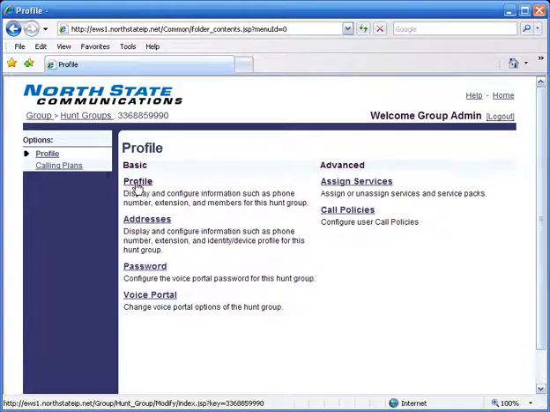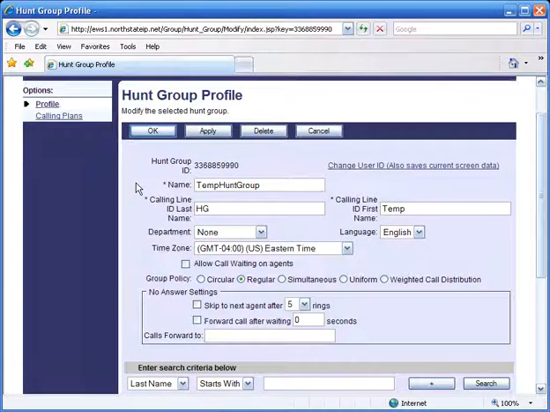Then click Profile. The options that can be modified by group administrators will be displayed in the field boxes. Begin by assigning the hunt group a name, for example, Sales Hunt Group. The calling line ID first and last name fields will be displayed to called parties when receiving calls from the hunt group. If using the Departments layer, select the department using the pull-down menu. The time zone field will be populated with the correct information by North State and should not be changed.